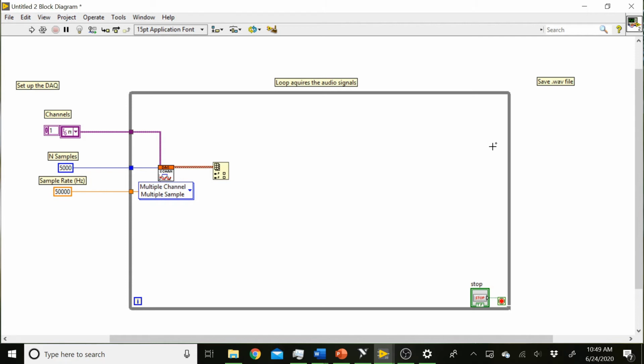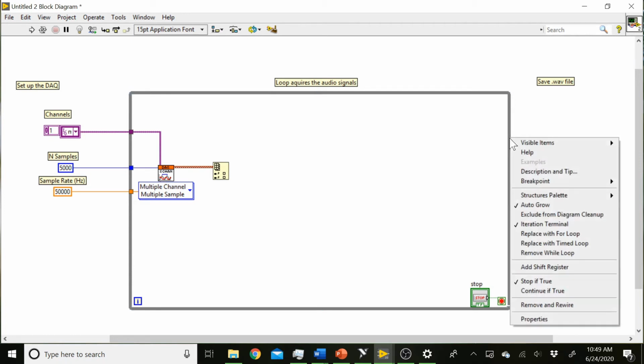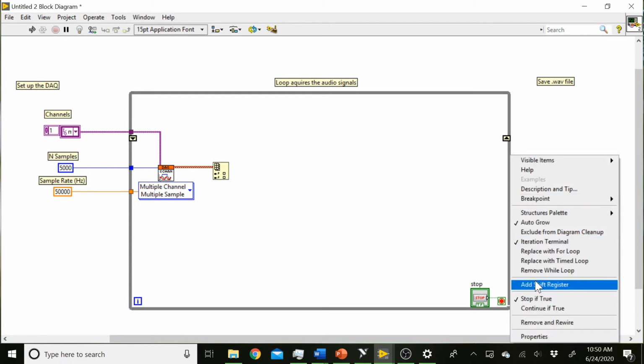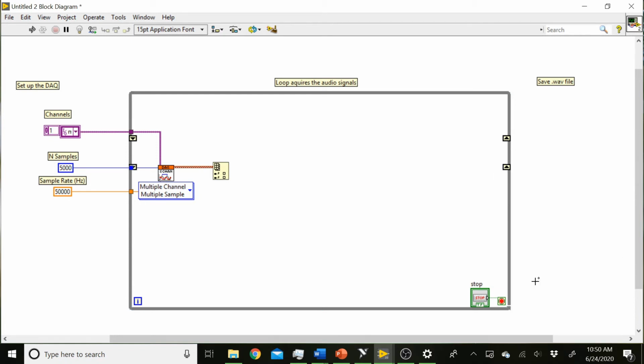In LabVIEW, we do that with a shift register. So to get the shift register, you can go to either side of the loop right here, just the left or the right hand side, one of those vertical lines, and right click. And we're going to say add shift register. Okay, and we're going to need one shift register for each channel. So I'm going to add another shift register. So let's again right click on the side, add shift register.